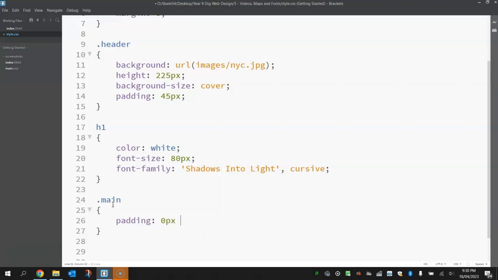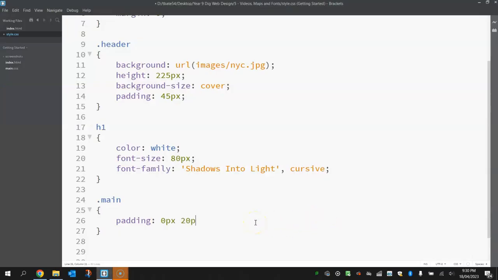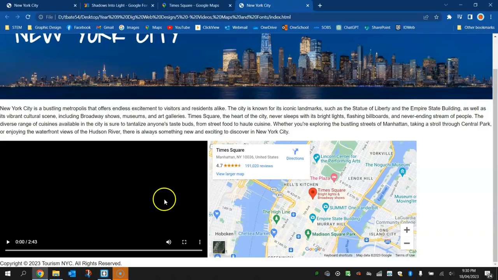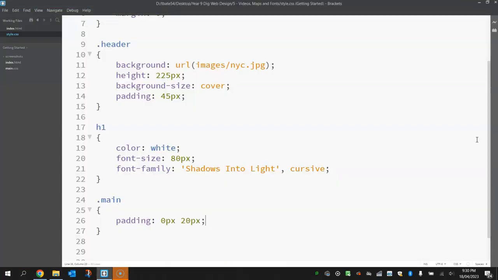That's the padding around the top and the bottom of my basically text and video and map. But I'm going to put 20 pixels of padding on the left and right hand sides of the text and the map and the video. So you'll be able to see 20 pixels of padding appear down the left hand side here. And there's also a little bit down the right hand side. Okay, so that just looks a little bit nicer.